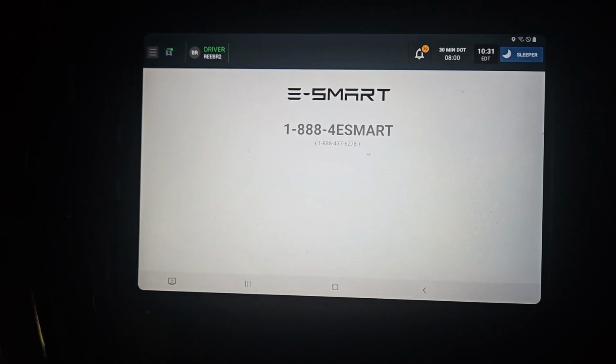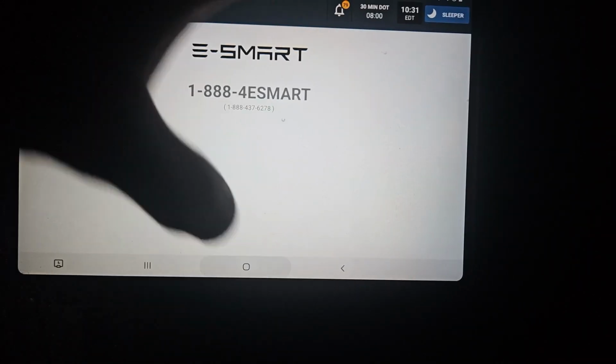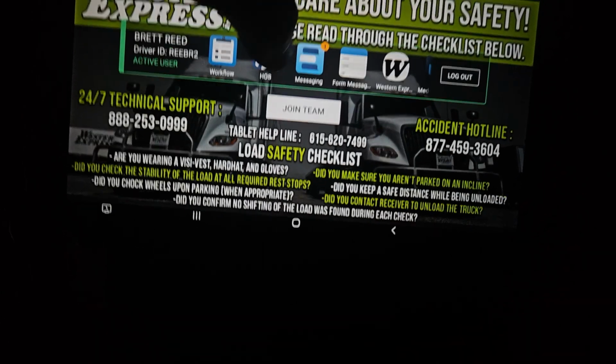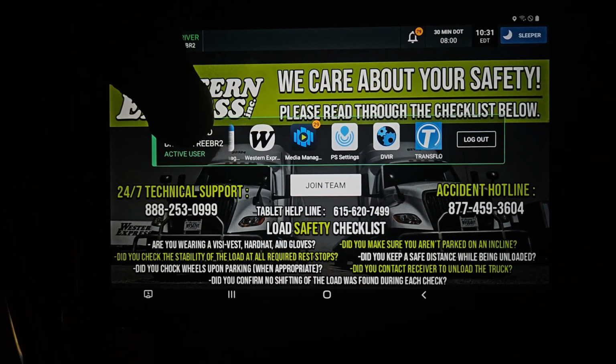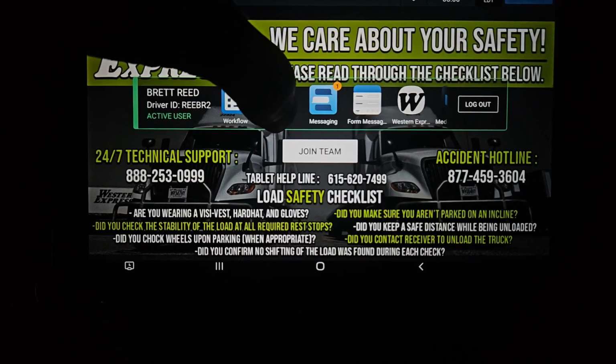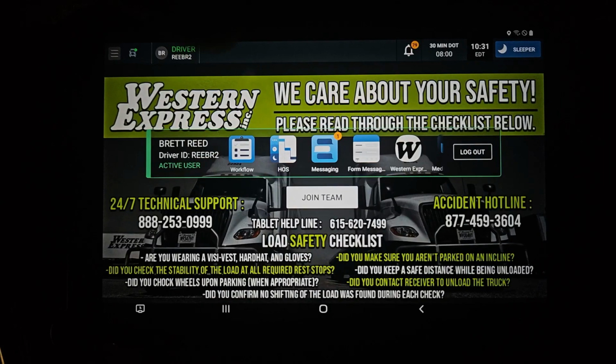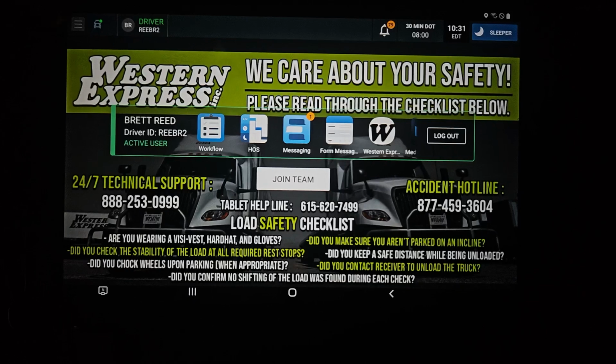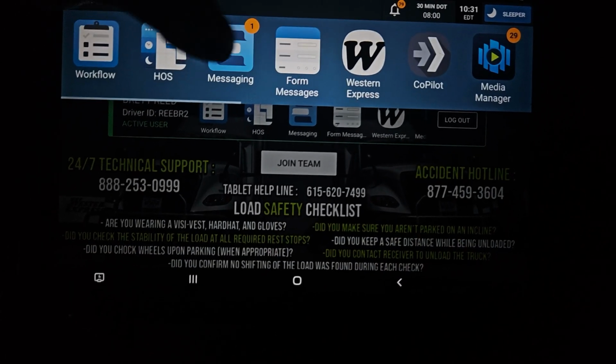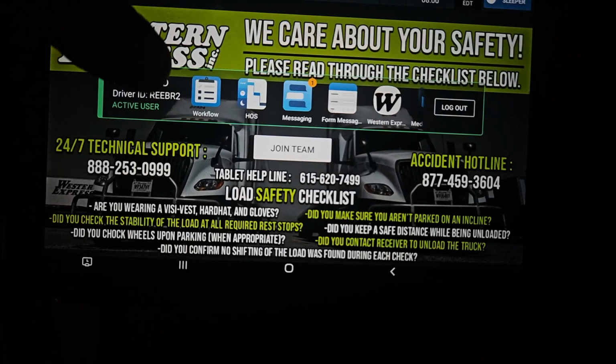eSmart Notifier. Cool, there's a phone number. Don't need it. Like I said, they put everything that you're actually going to want to use in here, except Copilot for some stupid reason. If Copilot was in here, then I would never have to go up here. I only go up here for Copilot. That's it.